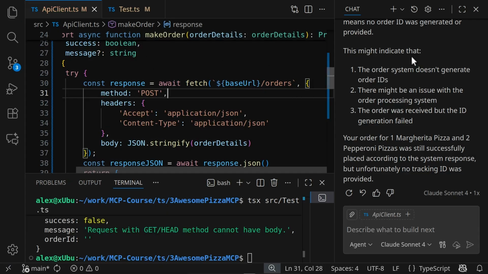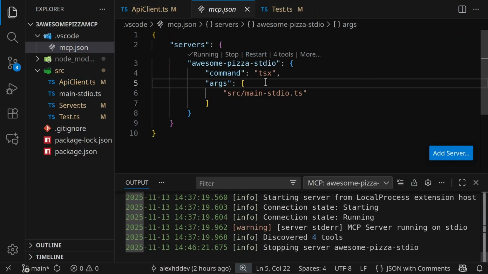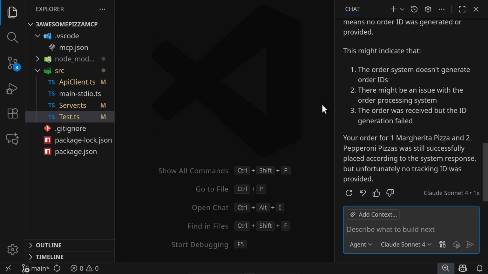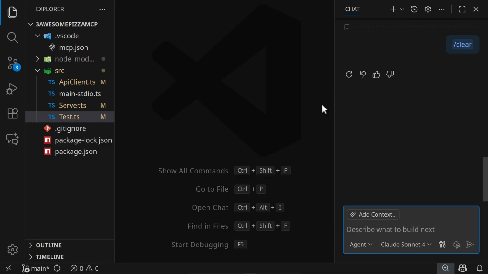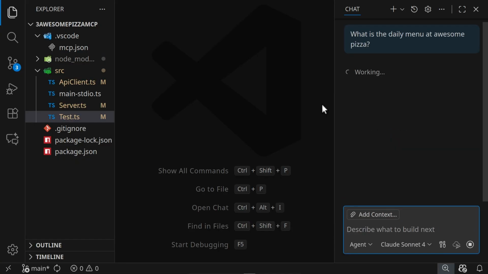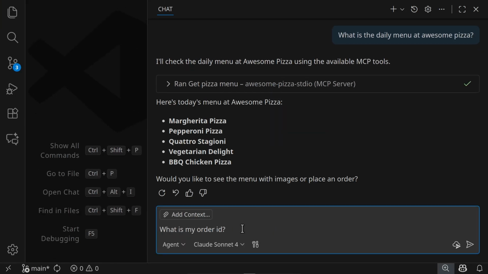Let's save everything and let's restart the MCP server. I will restart the server. That's great. And now let me open GitHub Copilot again, clear the context, and ask one more time, what is the daily menu at Awesome Pizza? All right. And then I will say, I want to order 1 margherita and 2 pepperoni.